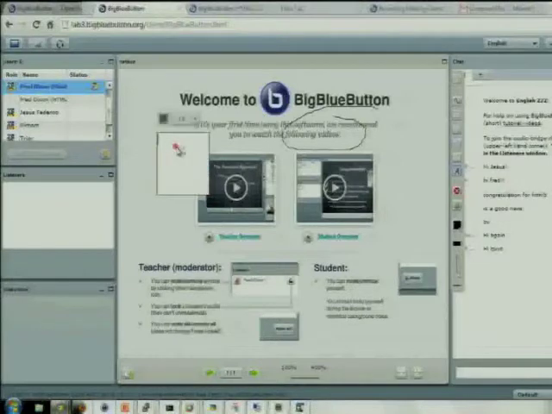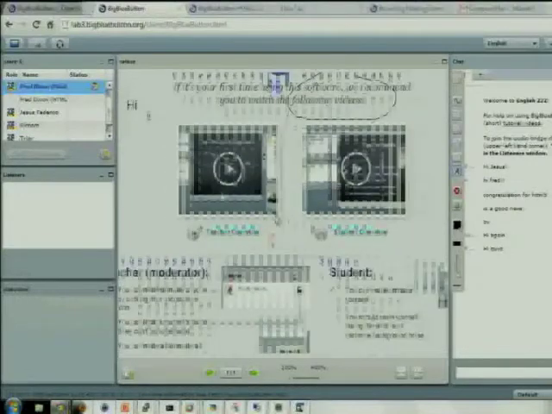Should come up. There we go. Cool. So I can see who's online. I can see who's joined the audio bridge. I can see who's sharing their webcams. I can see the current slide presentation, zoom in and out, and I can chat.